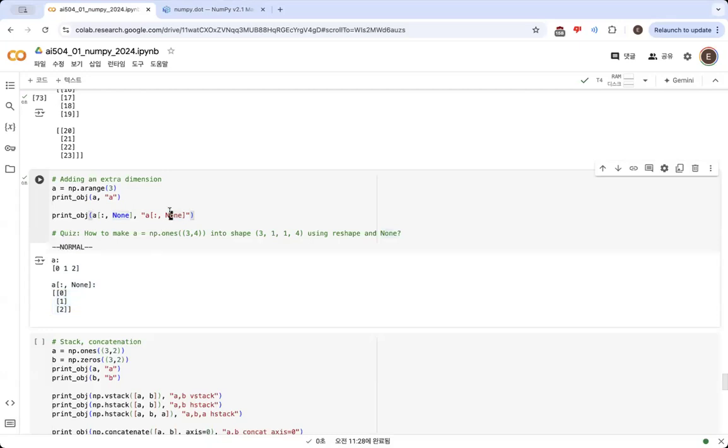So when you print the shape, you will get 3 by 1.